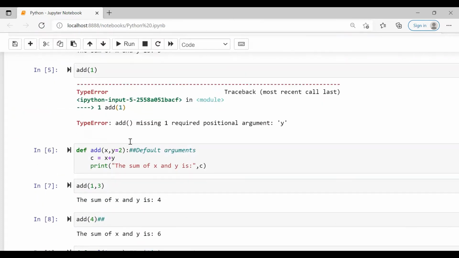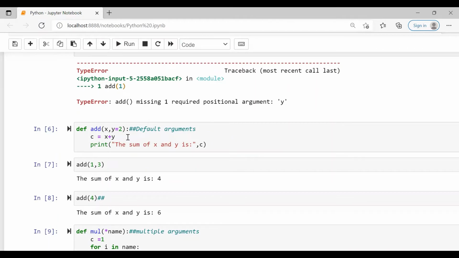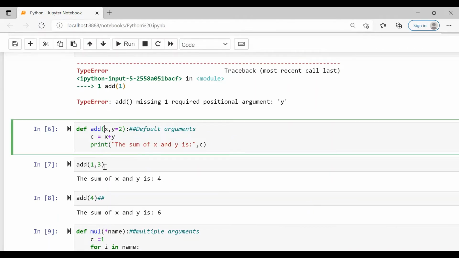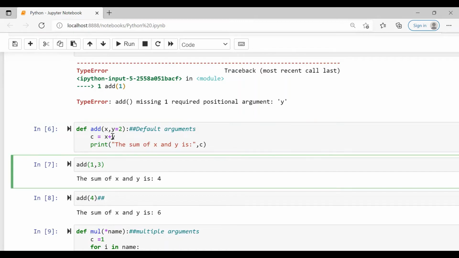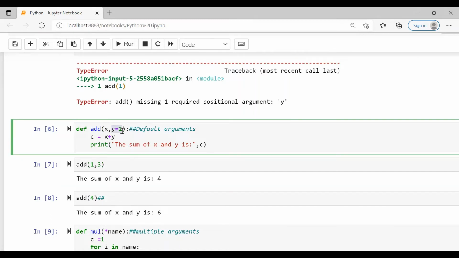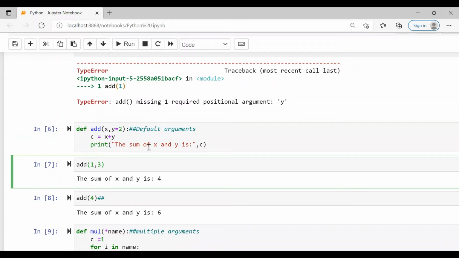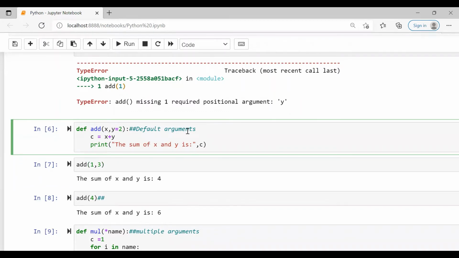The second way is called default arguments. If you forget to give the equal number of arguments that are declared while you're calling the function, then we can declare one of the arguments as a default argument. So if you forget to define it in the calling function, it will take the default value. So that is called default arguments.